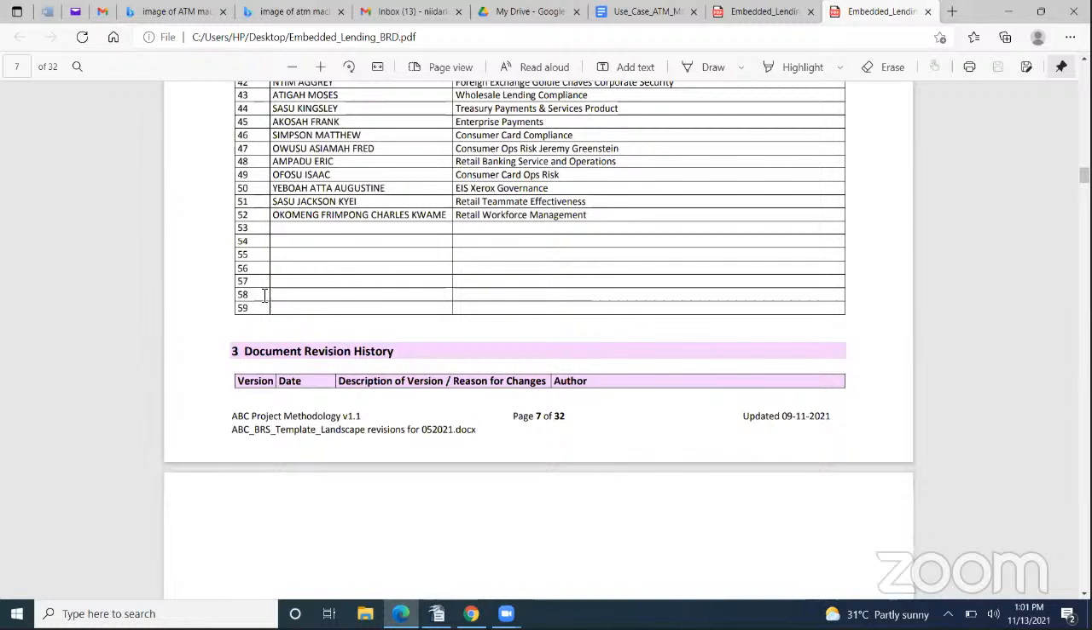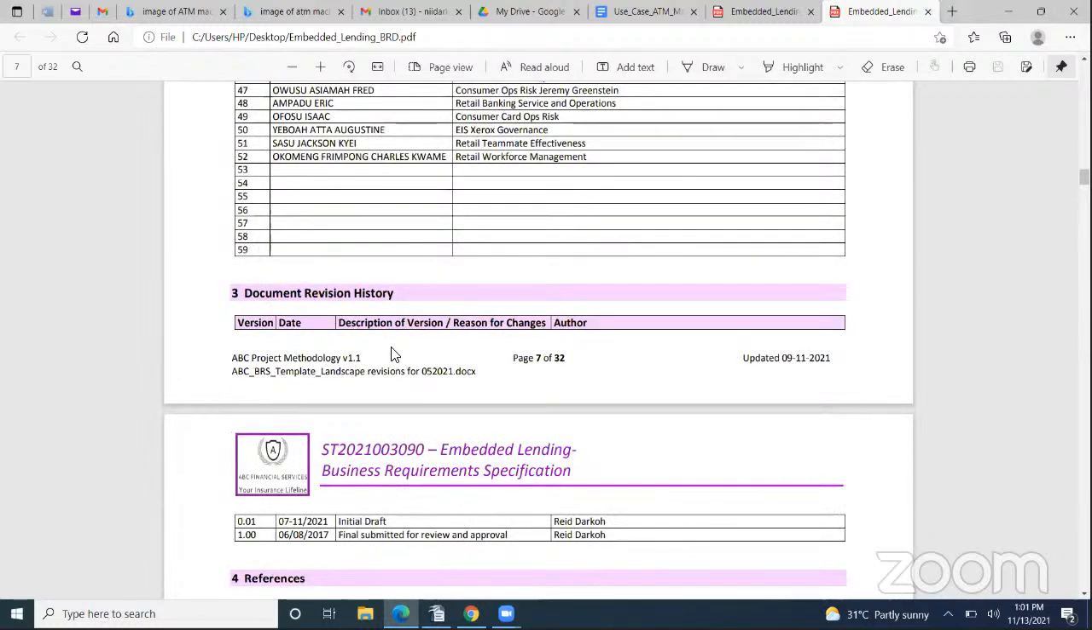The next is items under the document revision history. The initial draft is on the 7th of November, which is by me. And then the final review and approval to be submitted on the 6th of 8, 2017.